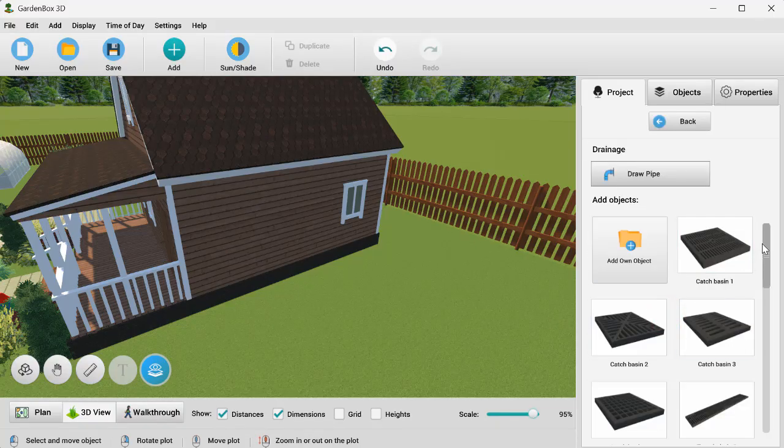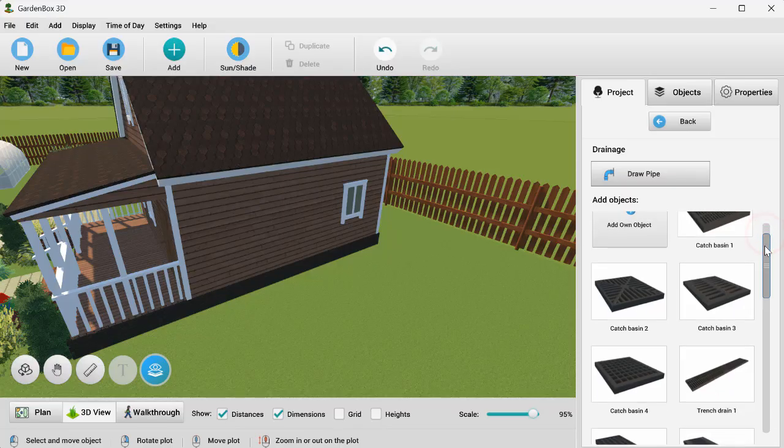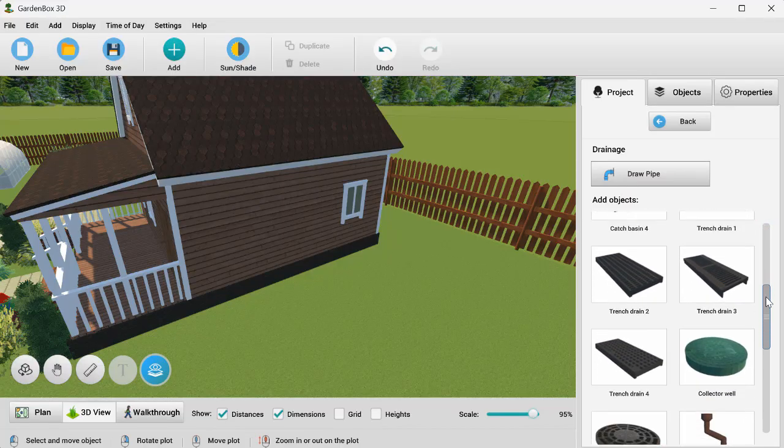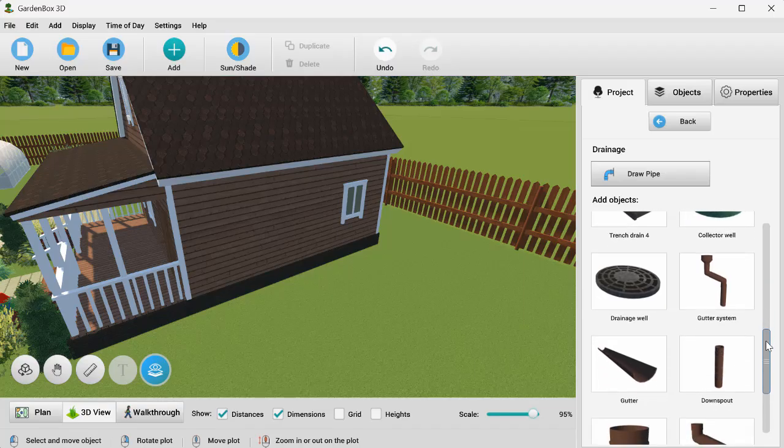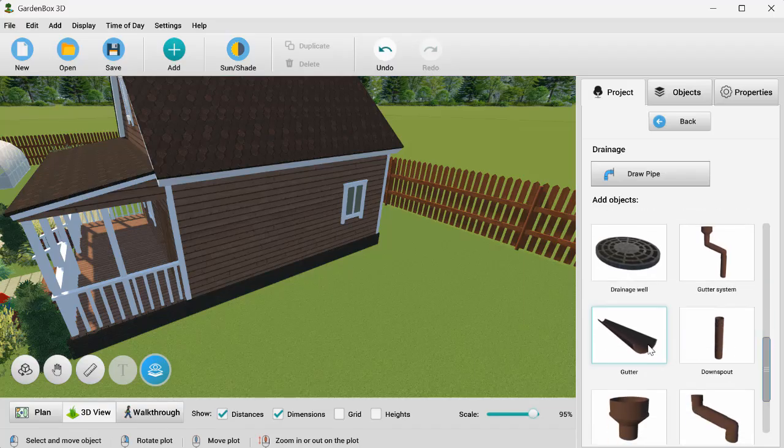The catalog offers various models for creating a drainage system, including catch basins, storm drain channels, gutter components, and drainage or collector wells. First, decide where and how the gutters will be installed on your house. Select a gutter based on your roof type and place it in the desired location.